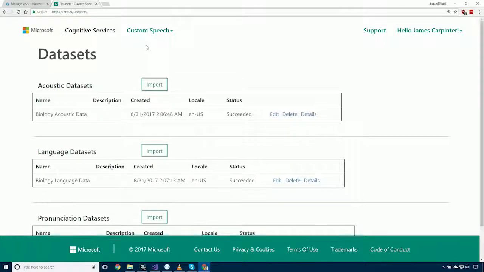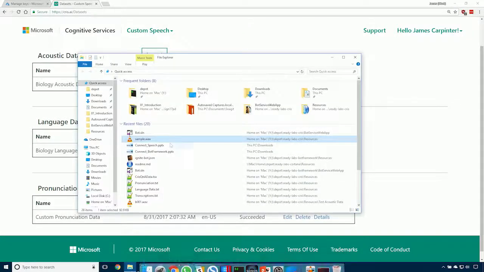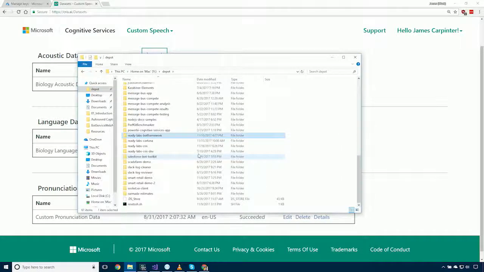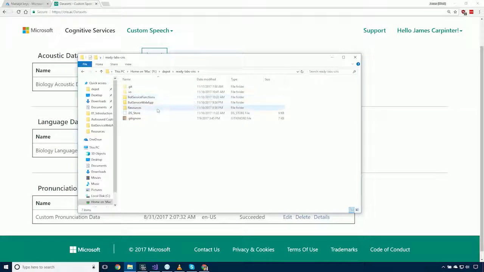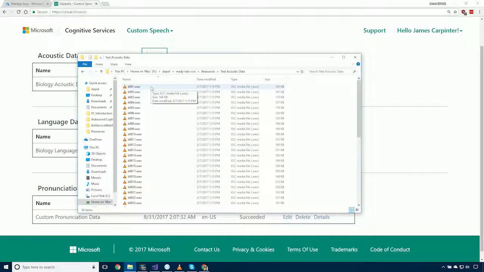So we have 3 different types of data, and you'll see that I've already prepared this in advance. So the first thing we're going to do is upload an acoustic data set. And let me show you what an acoustic data set actually looks like. An acoustic data set is a zip file. It's got a whole bunch of wave files inside of it. And if I lean down to the speaker here, I'll play one for you.